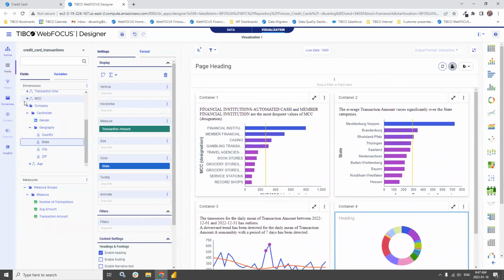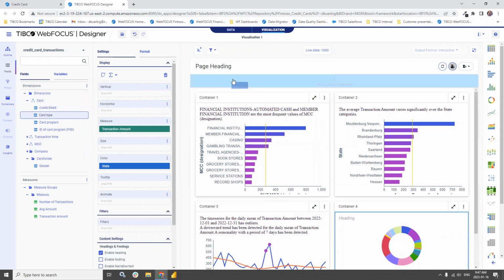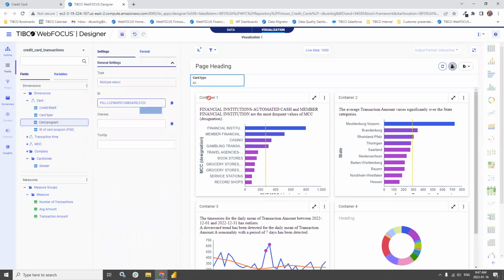No visualization would be complete without a section of filters. So what filters do we want to add? We want to probably look at card type filter and the card program filter. That is all beautiful, and we can start our analysis. Now, analysis, let's focus on one particular card type, maybe MasterCard.